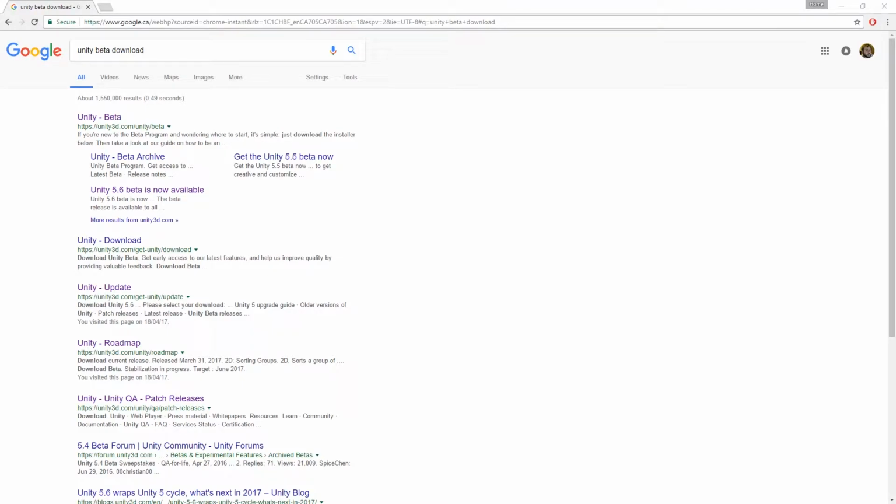Hello, and welcome to a short tutorial on sprite masking with Unity Build 2017.1.0v1.